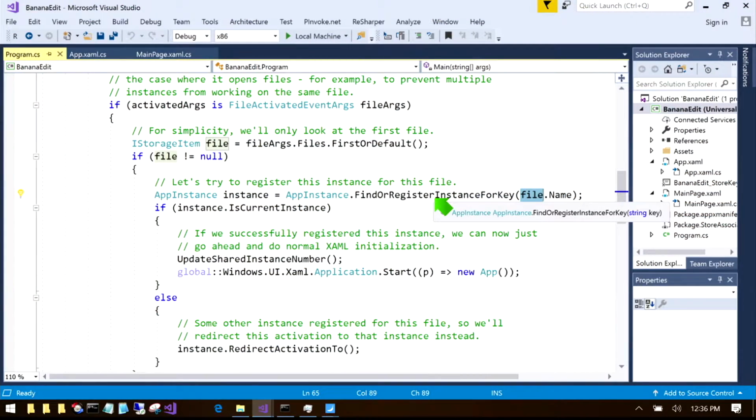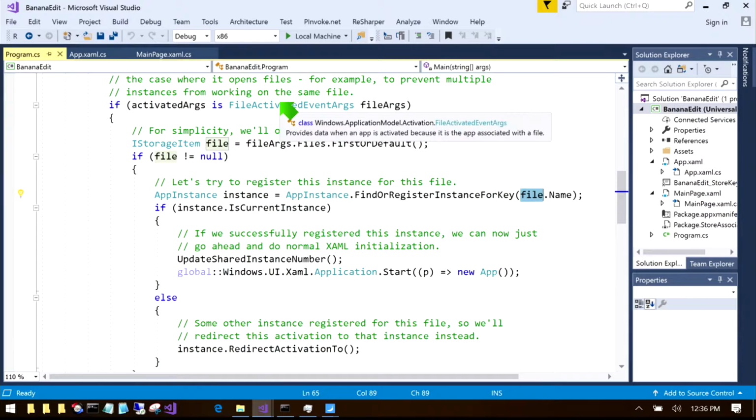Is that just based on the activation protocol itself? Yeah, so the key is just a string. So I'm saying, well, the string I'm going to use is the file name. And I got the file name from the file activated event args that came in. But it could be anything. I mean, it's entirely up to the app what that string is.